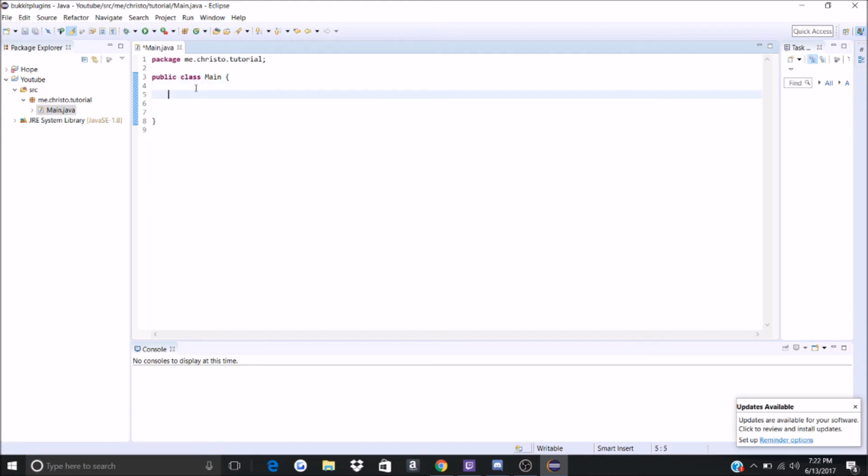And what you want to do is: public static void main, String args, and then square brackets. What? One second, that did not work. Okay, there we go. And get a curly bracket after this. That tells the other classes that this is your main class.